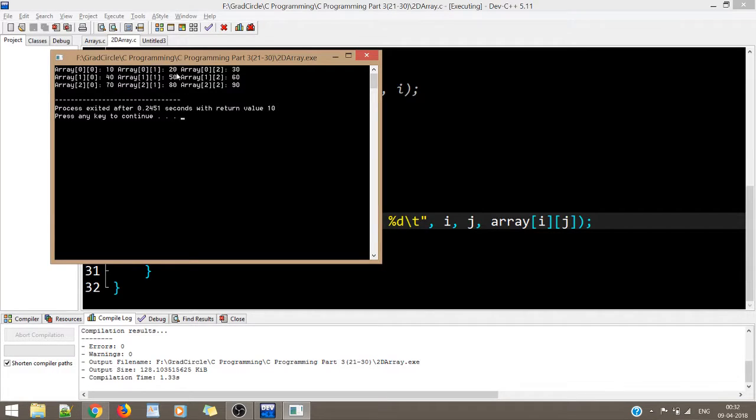We've got the output 10, 20, 30, 40, 50, 60, 70, 80, 90. So that is a 2D array, where the first element of the array is indicated by the indices 0, 0. Second one is 0, 1, then 0, 2. Now we move on to the second row. So the first element of the second row is 1, 0, then 1, 1, then 1, 2. And then the last row is 2, 0, 2, 1, and 2, 2.